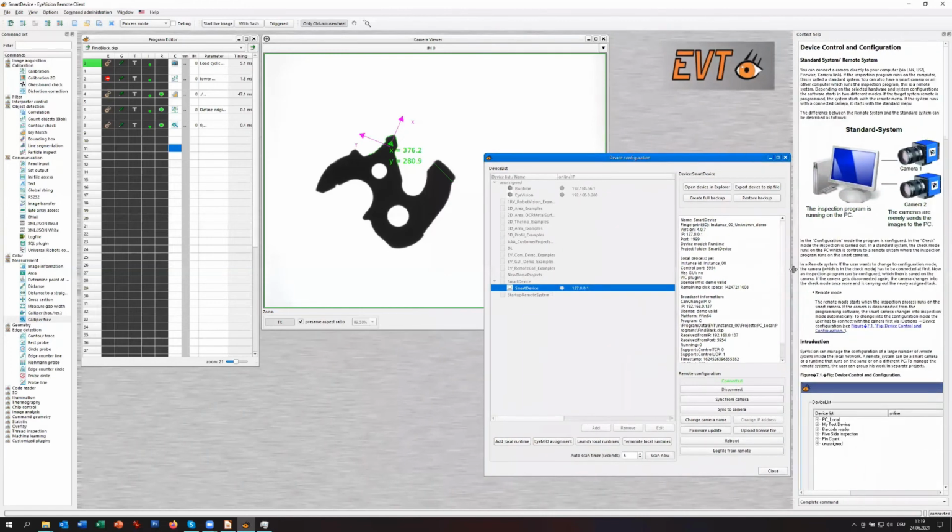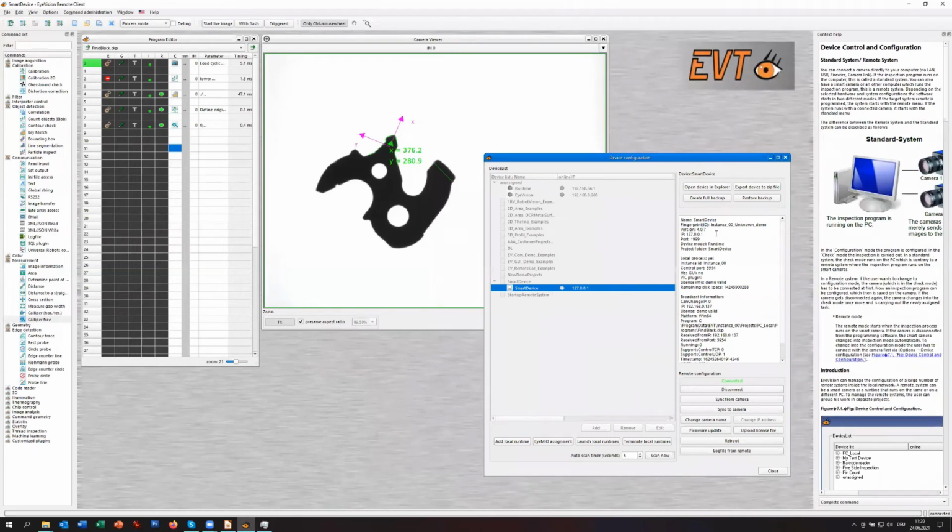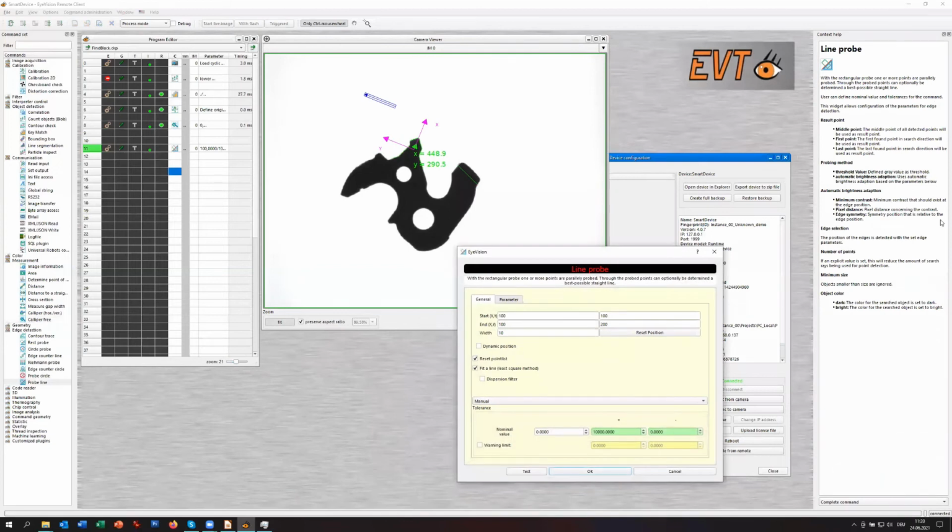And of course, here you see the remote device control description, how it works. If we, for example, use the probe line tool, we get immediately the information how it works. The probe line tool is a combination of a multi-tool. So I use now the probe line and show you what it does.